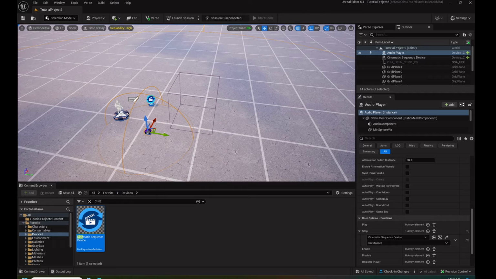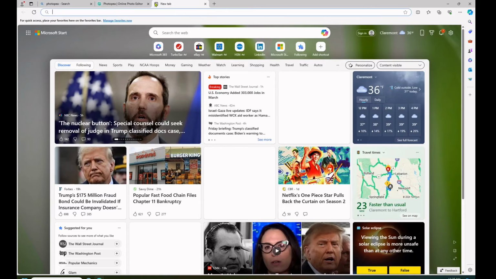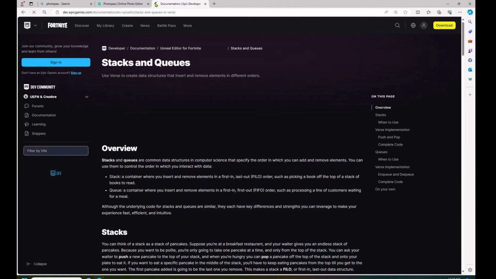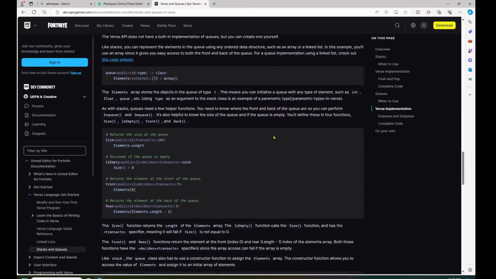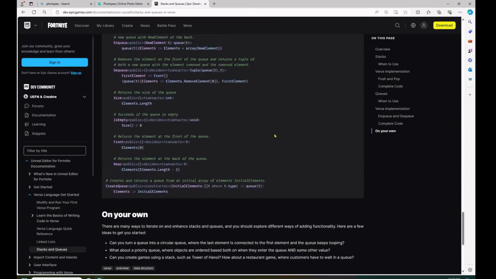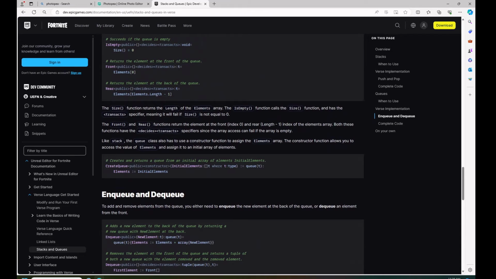Next, we need to set up our verse code. Part of this verse code was just taken right from Epic's website. We're going to use something called stacks, which I won't get into much here, but that stack code was taken from here. I cover all that here if you want to learn more about how stacks work.